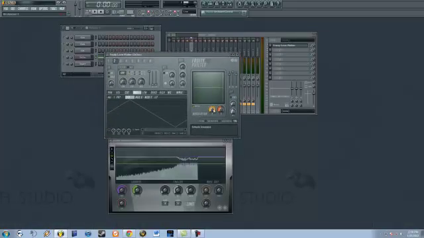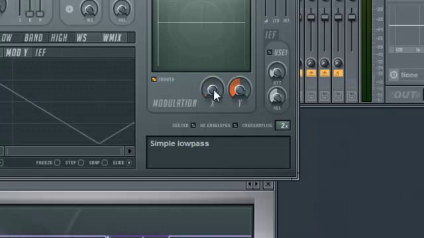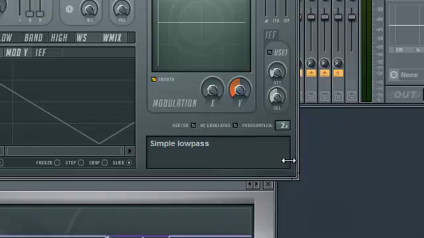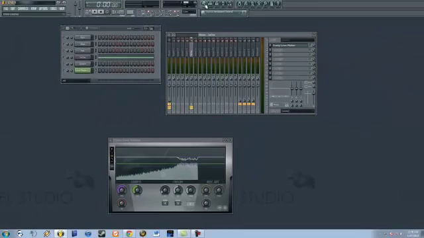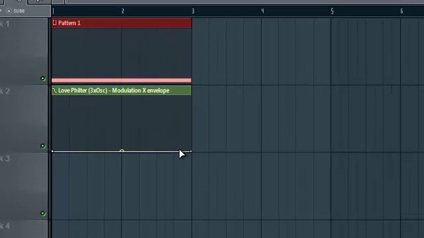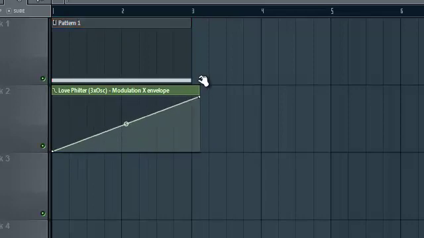And then the next step is to come back to our plugin, start by setting this to 0, and then right click on it, and you'll see an option, Create Automation Clip. So just left click on that, and what that does is give us a little line here that represents the value that is being sent to the X knob. So the fact that it's all the way along the bottom tells us that the X knob is set to 0, but we want, as the song plays, that line to go from 0 up to 100. So we grab this end of it and drag it up to where 100 is.